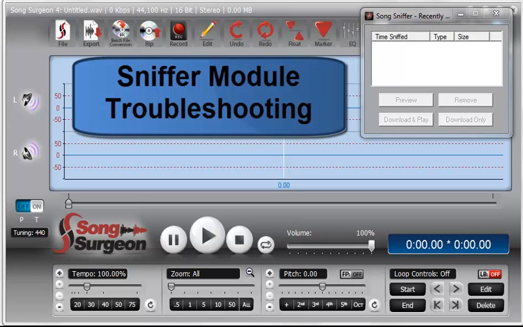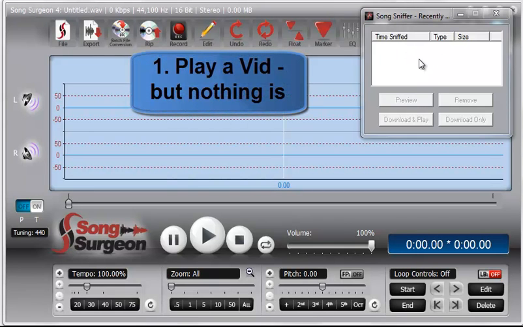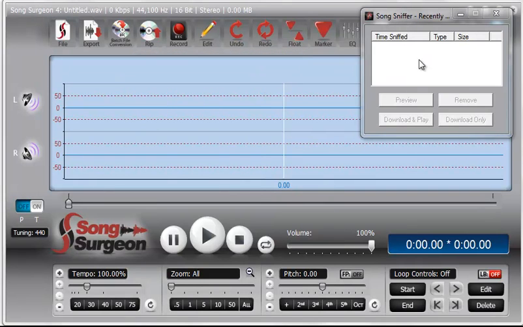Okay, let's shift gears now and discuss the problems encountered with the Sniffer module and troubleshooting these. There are really two main issues that people run into. Number one, you will play a video and the Sniffer module will remain blank. It will not detect links. That's one type of problem that occurs, and it's probably the less frequent of the two main problems.